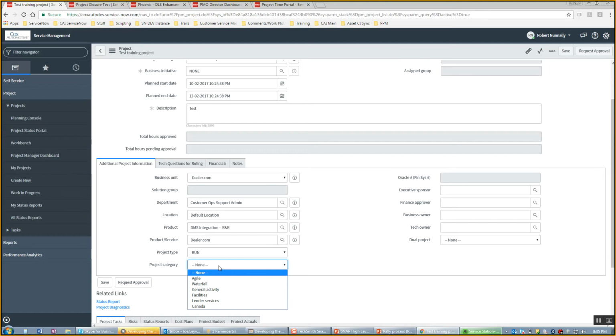So in this case, I'll choose that this is an agile product, or I'm sorry, a project category. In this case, one thing I'm going to call out is if you are someone from Canada, Canada does not have integration ties with Oracle today. So if you are someone from Canada who's creating a project for the first time, or you're just creating a project in general, make sure you choose Canada at this point.